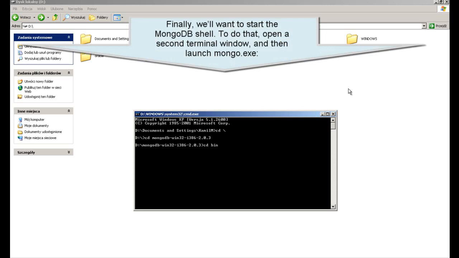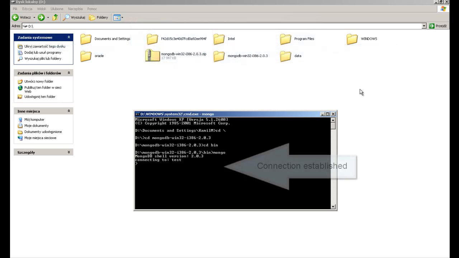Finally, we'll want to start the MongoDB shell. To do that, open a second terminal window, and then launch Mongo. Connection established.